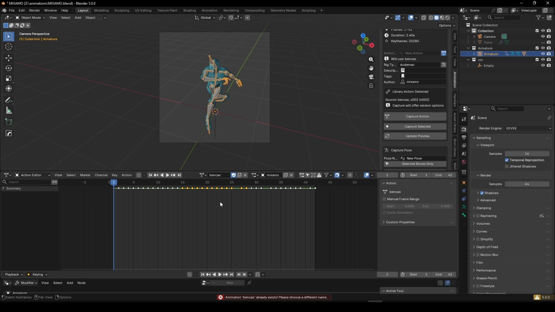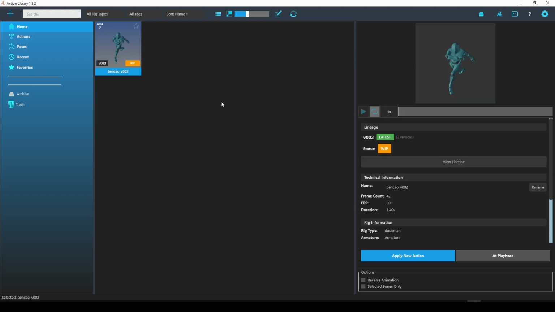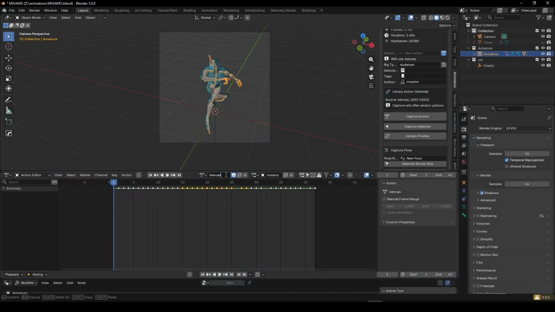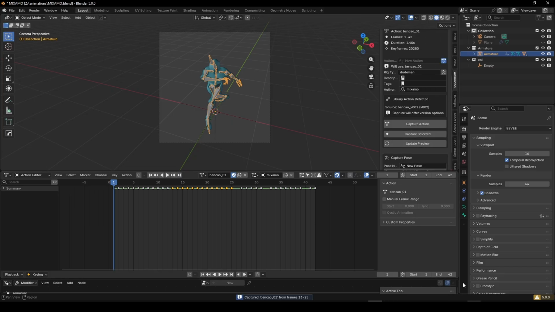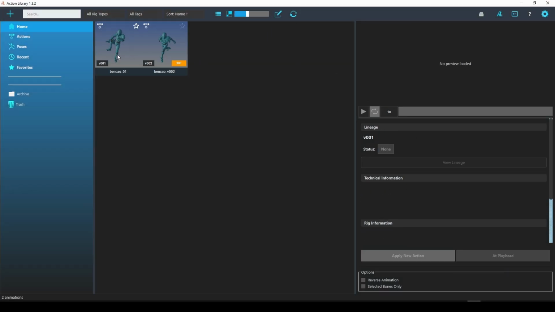In case you have an animation of the same name, you cannot make that animation. There's going to be a naming collision, so you need to be careful of the naming convention, and we'll get to naming in a sec. So just temporarily, I'm going to name this _1, and I'm going to capture selected, and it's going to capture my animation, but only the selected keyframes. I'm going to go back to the app, and I'm going to refresh.